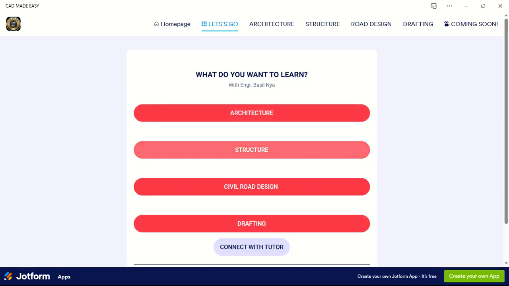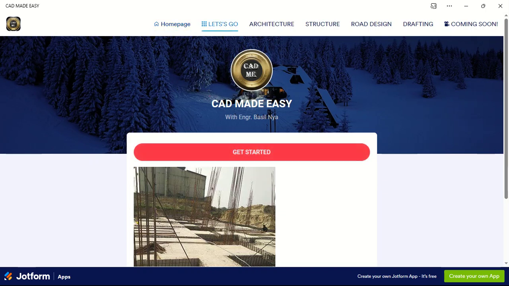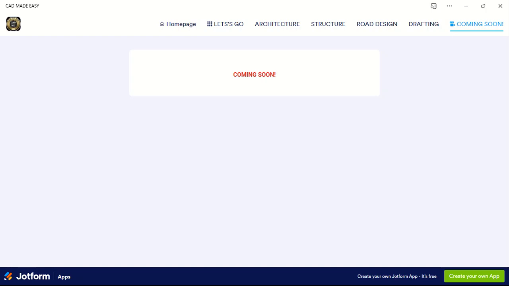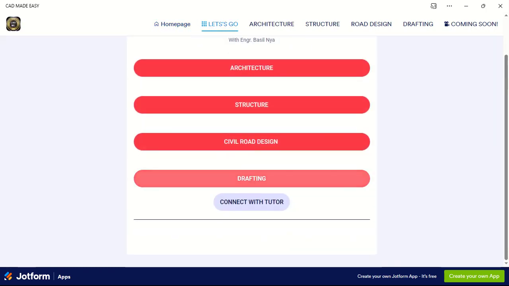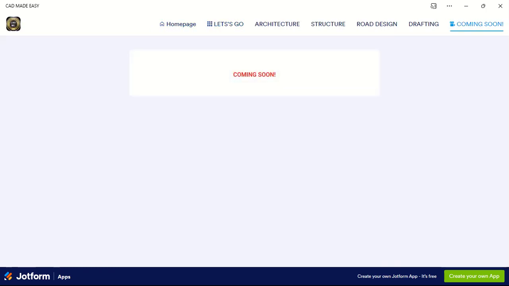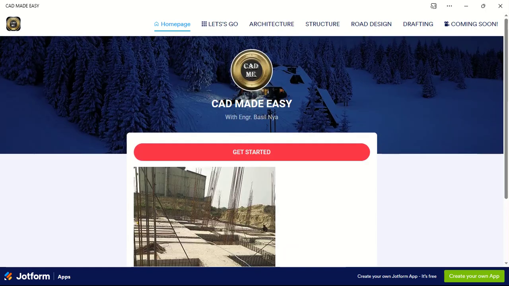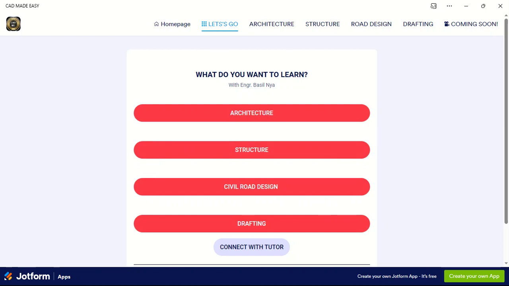When you click, it takes you to the next page. But I've not uploaded this yet, so it will just tell you coming soon. Very soon, all of that will be uploaded. Structure is the same thing, except drafting with AutoCAD. Drafting too, the same thing. Let's check get started, drafting, coming soon. So this basically is it. In a couple of days, all of those videos will be uploaded.